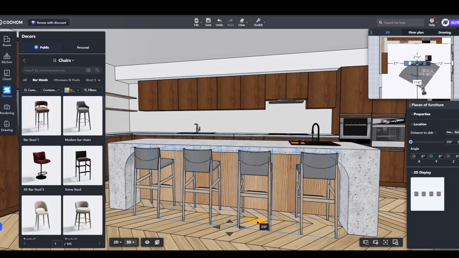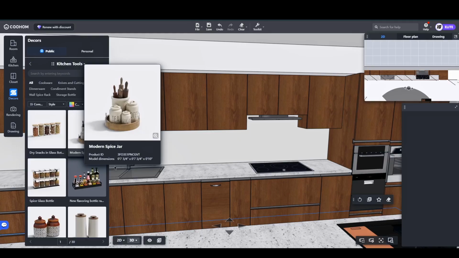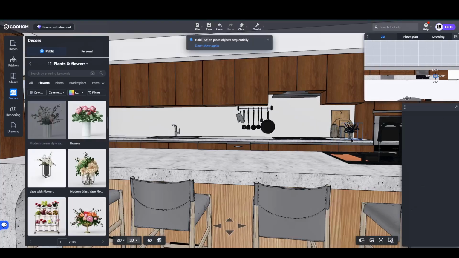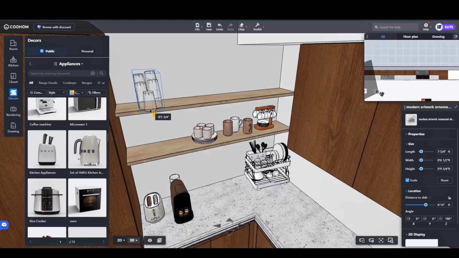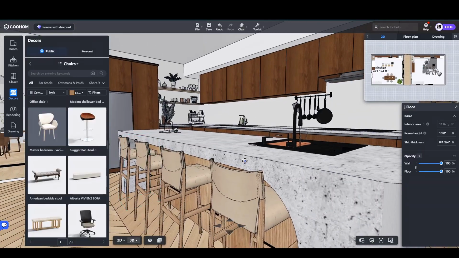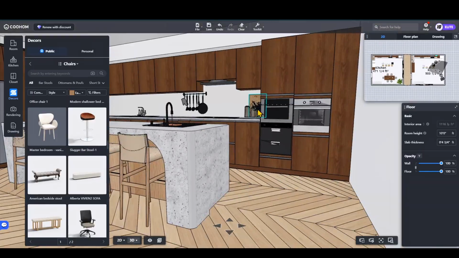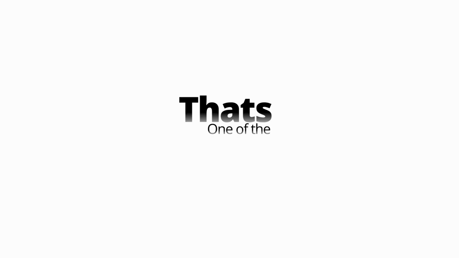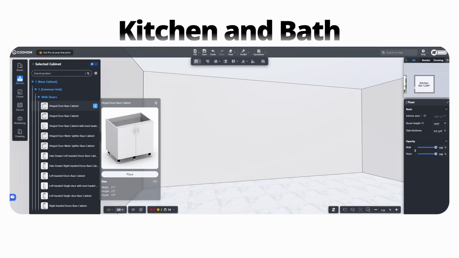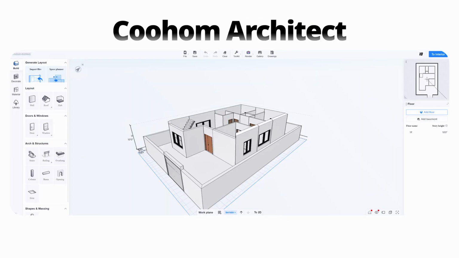Now it's time for my favorite part, decoration. Add accessories, plants, kitchen items, small decorative pieces. And watch how quickly this kitchen transforms from an empty model into a realistic living space. That's one of the biggest reasons so many designers enjoy working inside Coohom. Its tools make professional-looking designs much faster to create.